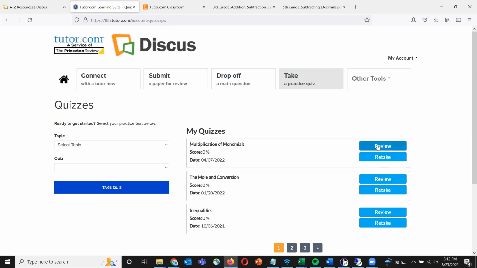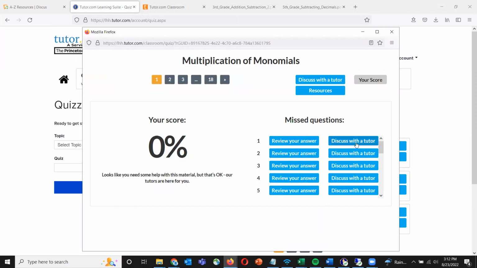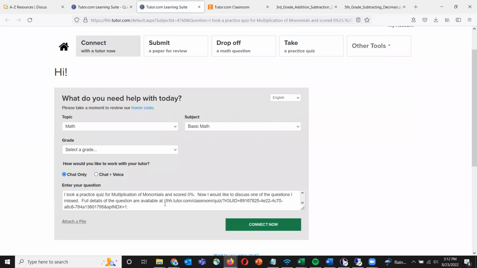And there will also be, if I click review, an option to discuss with a tutor. So let's say I didn't understand question one, I got it wrong. I can hit discuss with the tutor and it's going to pre-fill out this information with a link to the quiz, what math topic it is most associated with, and all of that so that it makes it a little bit easier for me as a student to get help in that topic. And we have hundreds of quizzes and these will be really helpful, starting from late elementary school all the way up through high school. So it's a resource that will really be able to stay with students.